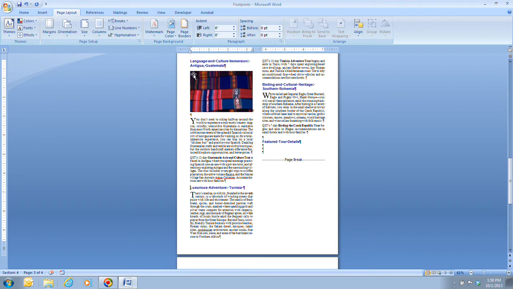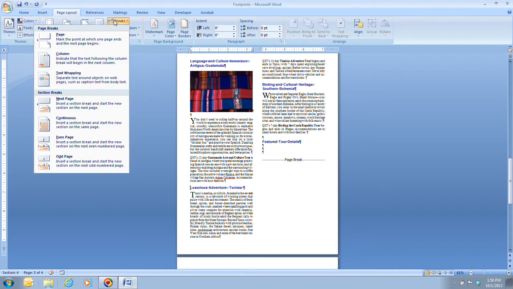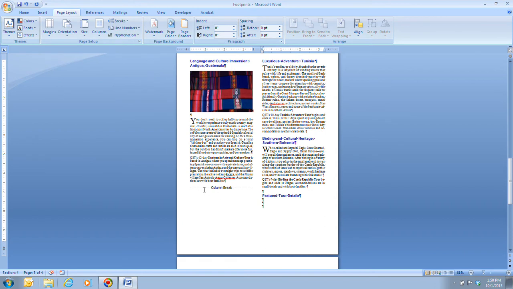And we're going to click on the Breaks button again, and this time we're going to add in a column break, which is up here in the Page Break section. So when we click on Column Break, notice that we have our column break inserted here, but then it moves all the text to the next column. And the page looks cleaner with the Tunisia article, which does not break across the columns that way, so all of this is all on one side.